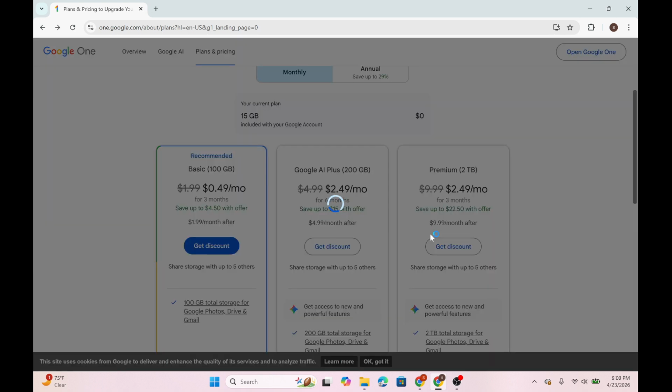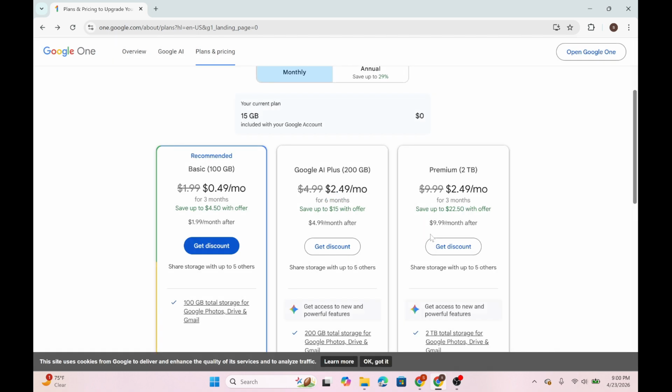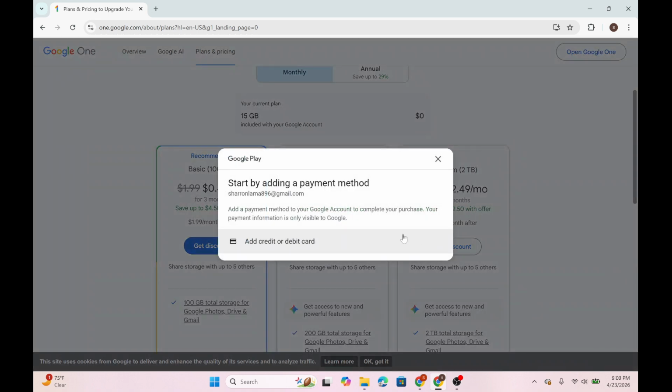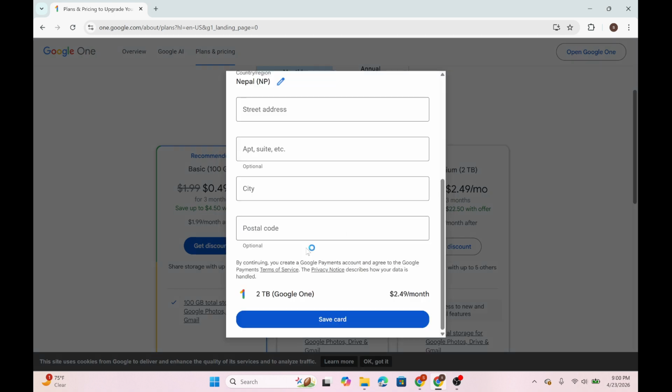Then you can choose your payment method: credit or debit card, or the local payments option. And after that, you can confirm your payment and enter your payment details as well. And after that, you can simply subscribe, and once done, your storage will be upgraded instantly. And that is it. This is how you can sign up for Google One on PC.